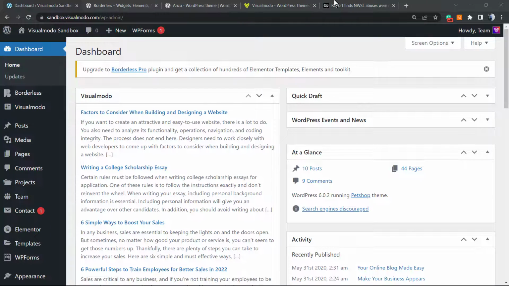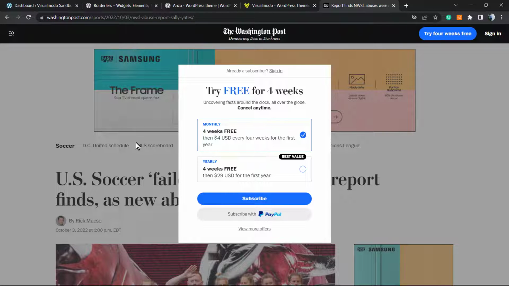For example, let me show you this example on the Washington Post, okay? In the case that I want to read this content of Washington Post, I may subscribe for free for a week or pay. This is a payment wall. Lots of blogs around the planet are using this to monetize the traffic, okay?